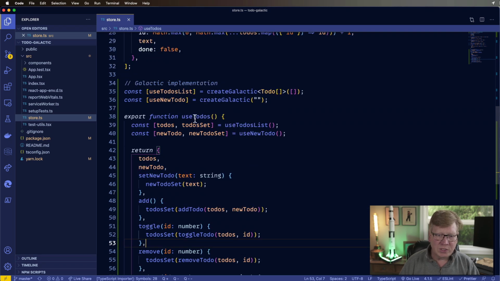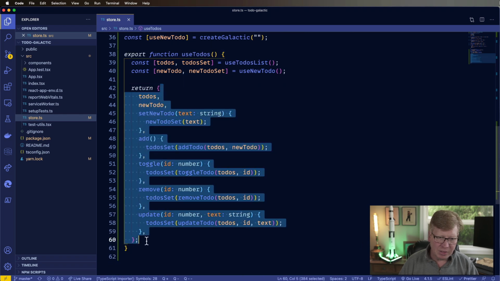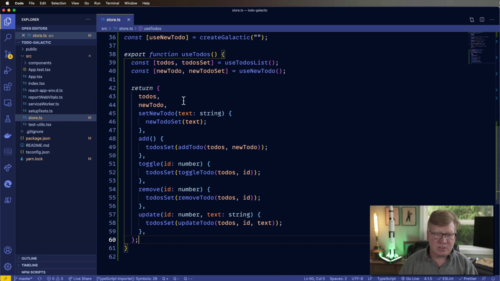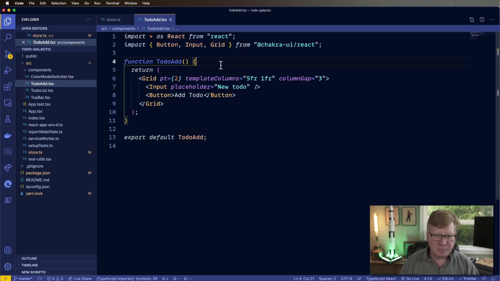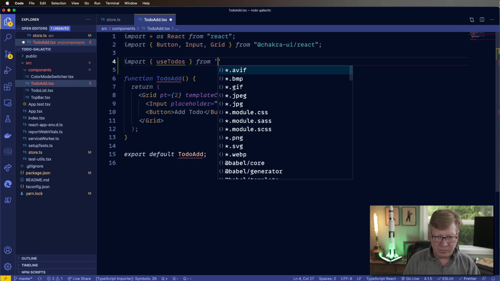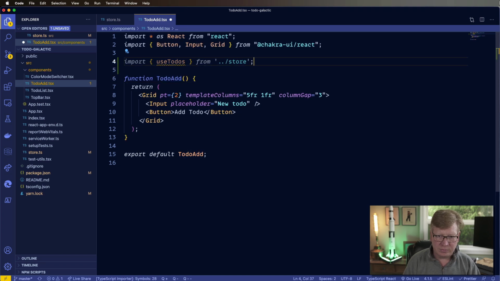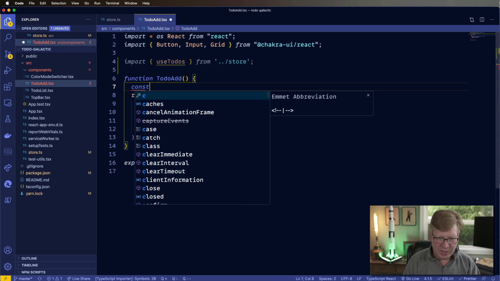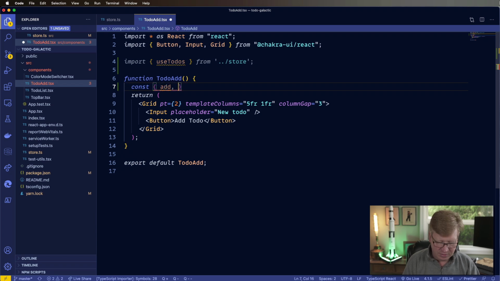Okay, cool. So when you use to-dos as a hook, you're going to get this handy API coming out the other end of that. That's going to make it easy to manage the list of to-dos. So let's go try this out. Let's first go over to our adder component. So I'm going to import useTodos from the store. And with that, I'm going to bring in add, as well as newTodo and setNewTodo from useTodos.